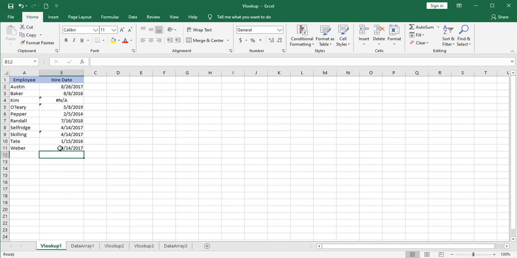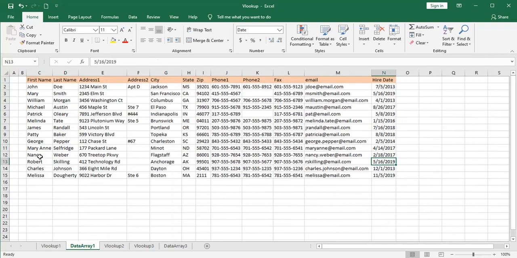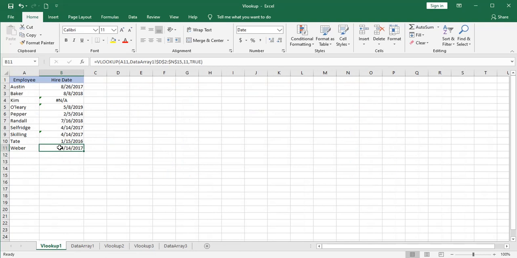So Weber, it looks like it found a date, but is it Weber's date? I'm curious because that's showing up multiple times. Weber's date is actually February 18th, 2017. So again, it appears to work, but it's returning the wrong value. I would think twice before you select true on approximate match, but there are some situations in which it works pretty well. Let's try one more thing.